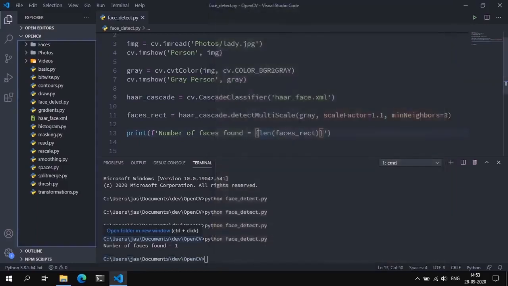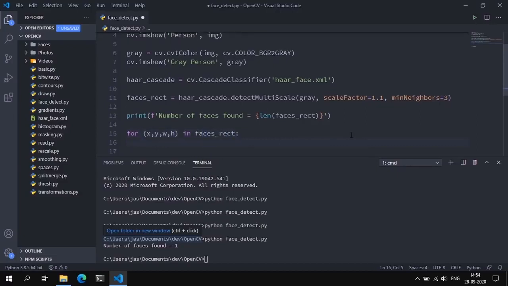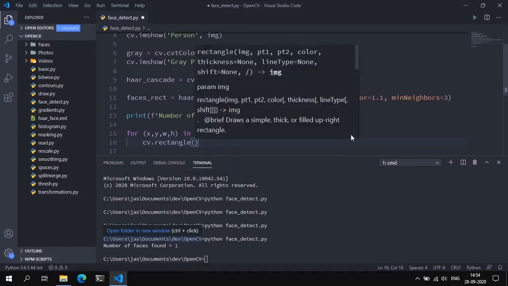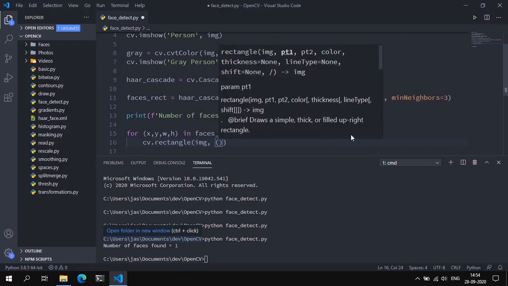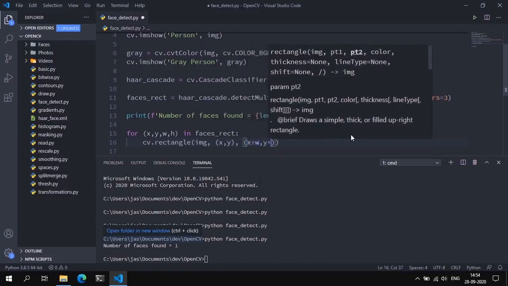Cool. Now, utilizing the fact that this faces_rect is the rectangular coordinates for the faces that are present in the image, we can loop over this list, grab the coordinates of those faces, and draw a rectangle over the detected faces. So the way we do that is by saying for x, y, w, h in faces_rect, we're going to draw a rectangle, cv.rectangle, over the original image, img. Give it a point 1. This point 1 is x, y, and point 2 is x plus w, y plus h.